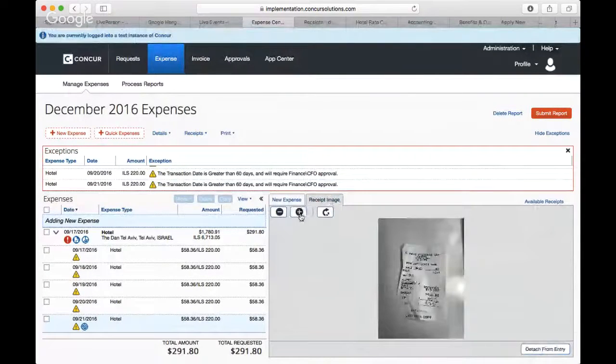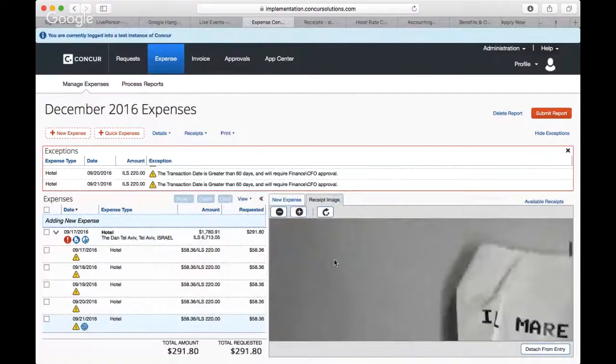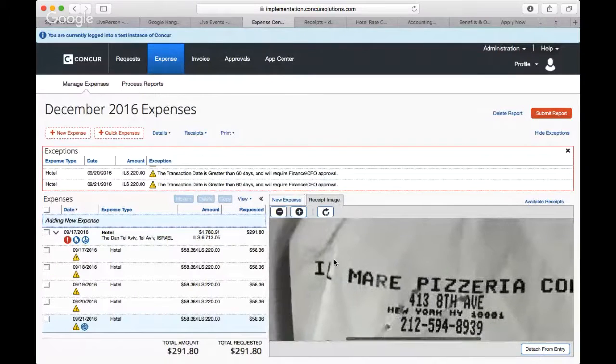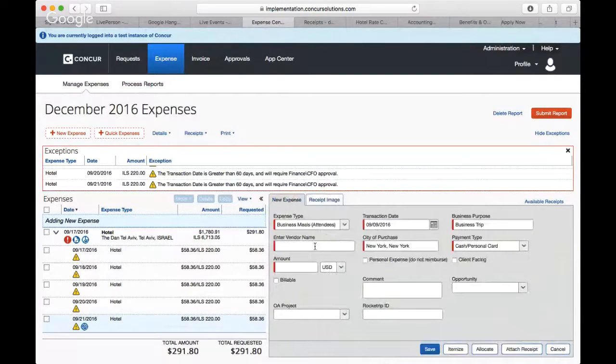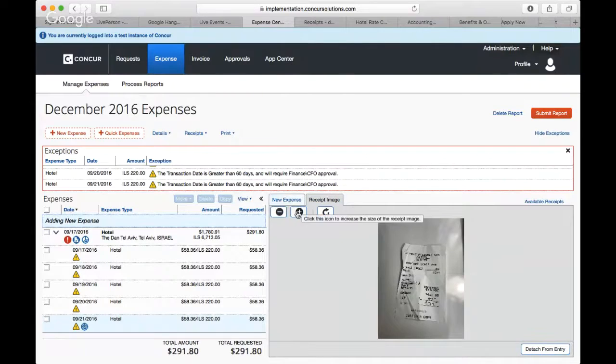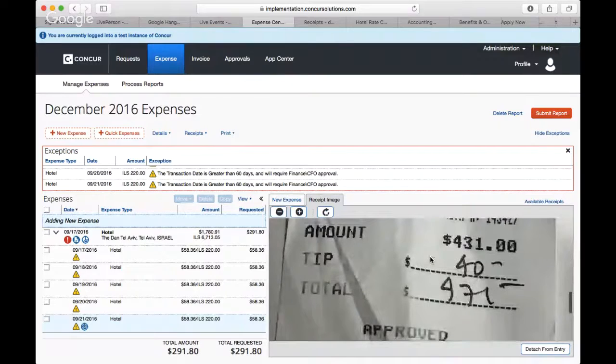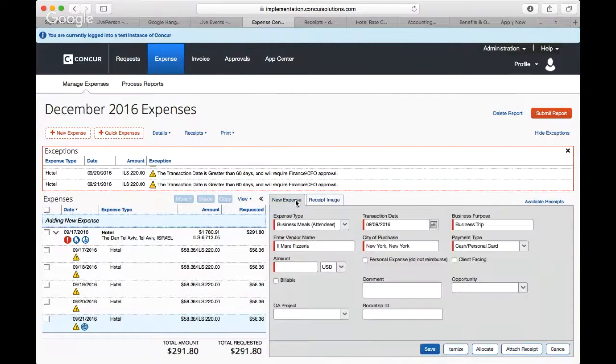Our vendor name is at the top of our receipt. And the total amount was, be sure to put the total amount, which is $471. You can include the tip and tax as well.